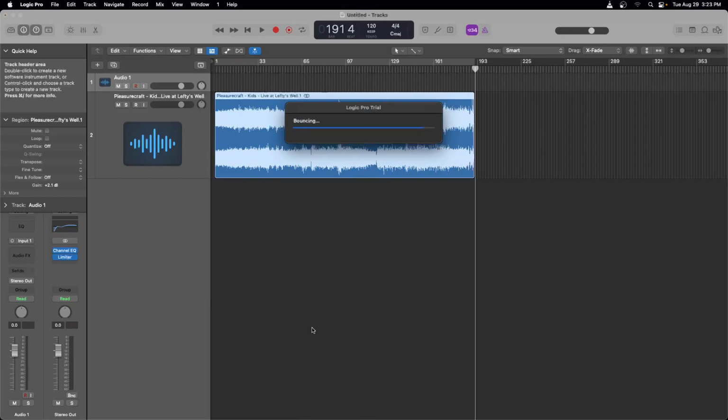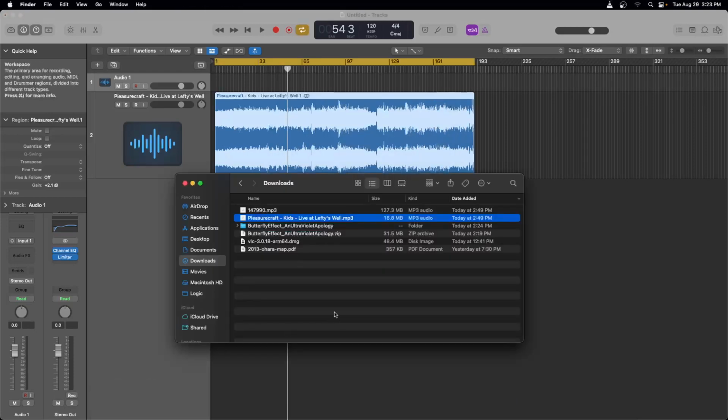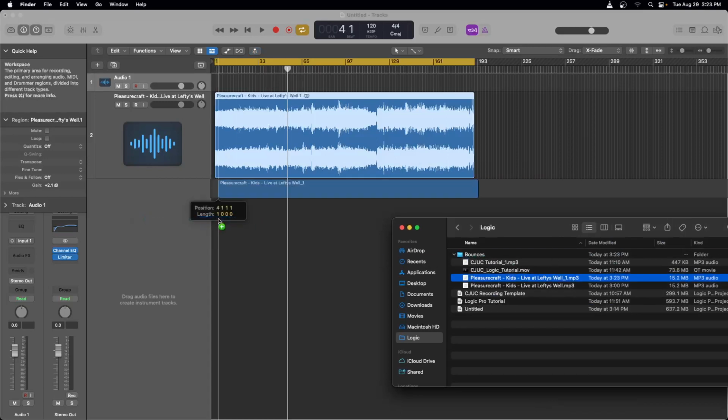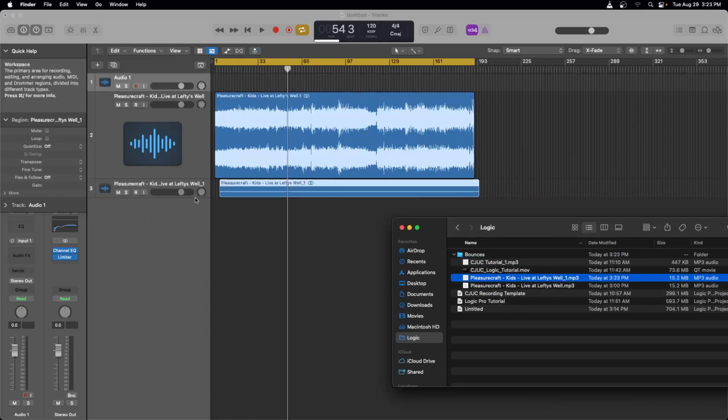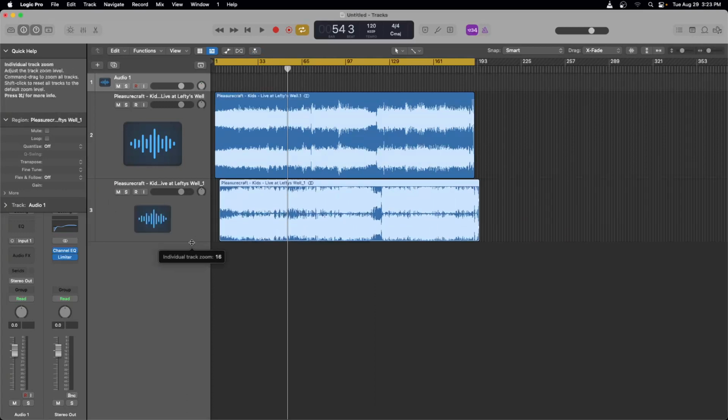And now what I recommend doing is just double checking to make sure that everything went properly. So I'm going to open up this file here now that it got bounced out. I'm going to go to Logic Pro, find the file, live at lefty swell _1. That's my file. I'm going to drag it into the project. And I'm going to look at the WAV file.